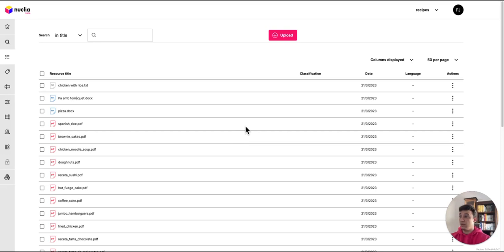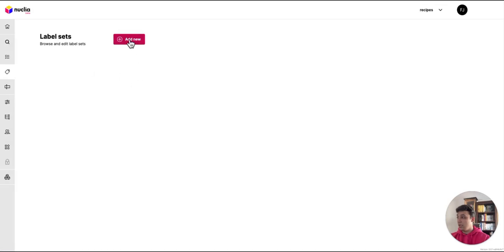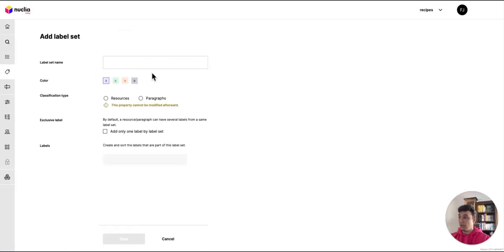However, to start our training, we need this information to be labeled in some way. So the first thing we are going to do is create a label set. Label set is the term we use to define a set of labels. For example, a label set could be countries and each label the name of a country. To create a label set, we will go to the classification tab here and let's click on the add new button that will take us to the label set creation section.